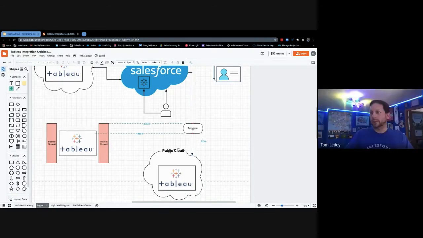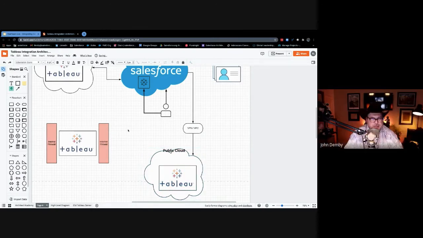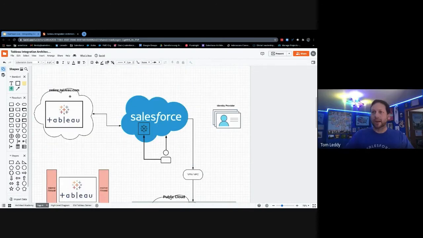So that makes sense. For VPN, if it's a public cloud, you can do VPN or VPC. Yeah, VPC. If it's online, it's pretty much an HTTPS connection.